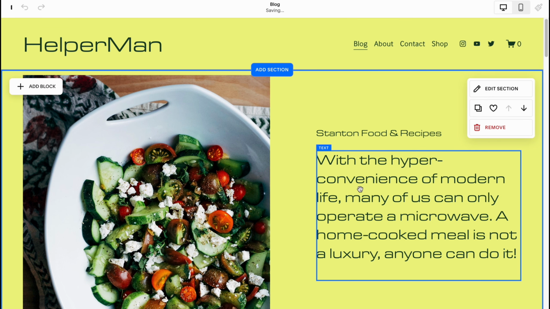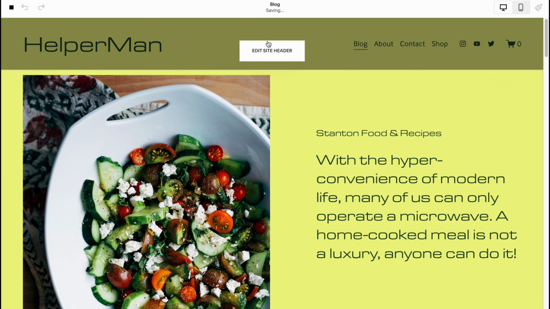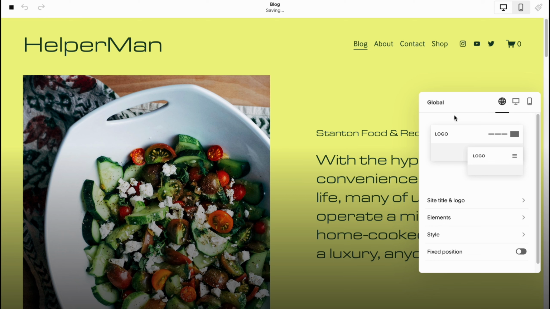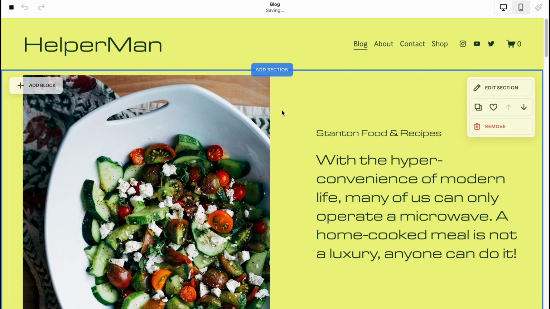Here on this page we can deal with every single part of our website. Firstly, it's divided into different sections. For example, this is our header, so if you click on it here, we can change global settings for our header.